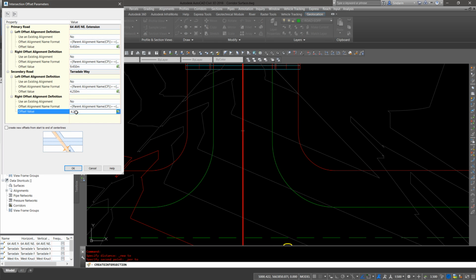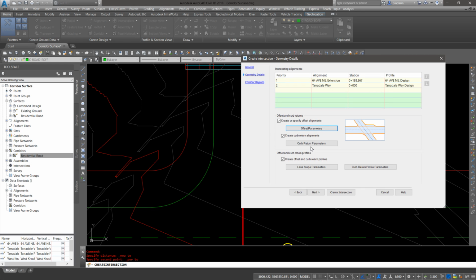4.25 meters. And again, all we would have to do is go look at our assemblies and we can figure that out. So set both sides to 9.45, set both sides to 4.25. Our center line goes directly down the middle of the road, which is why they're the same number. So we'll click OK.